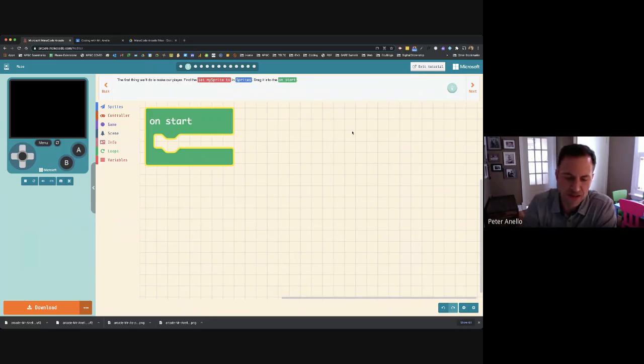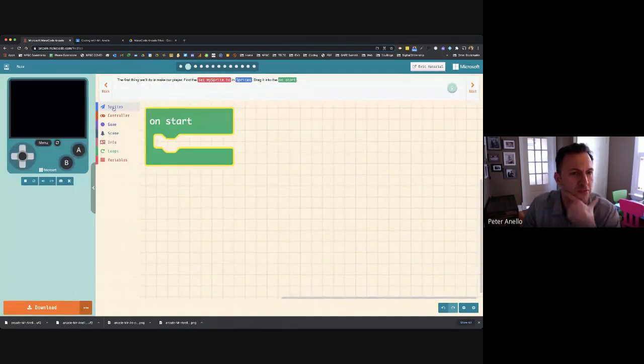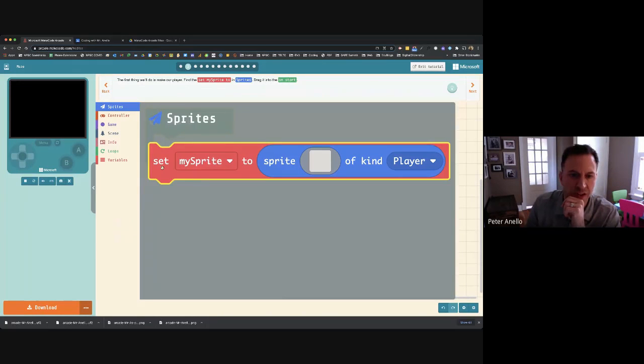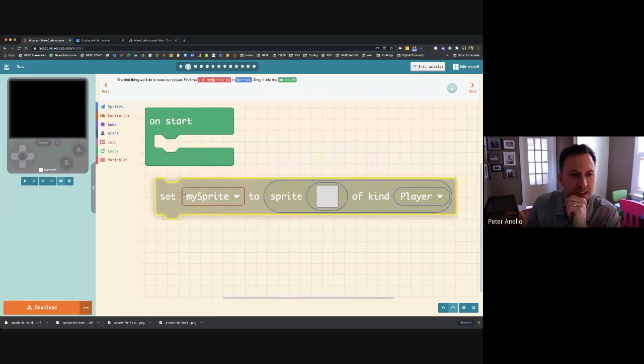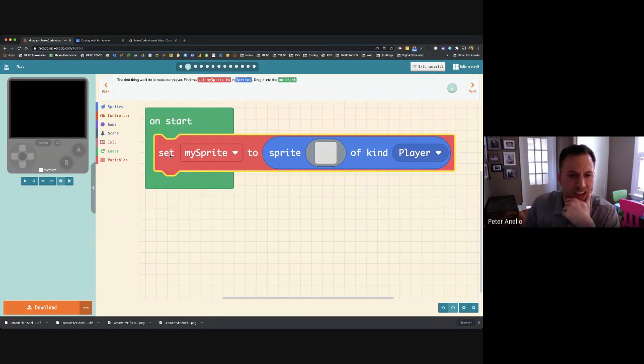So the first step is we need a character for our game. In the instructions, it says to get a set my sprite to block in the sprites category, and we're going to put that in the start. So under sprites, we're going to get the set my sprite block, and there's only one in here for now. We're just going to click on it once and then snap it in like a puzzle, like on Scratch or other block-based programs. You're just going to snap it in there, and that's the first step.